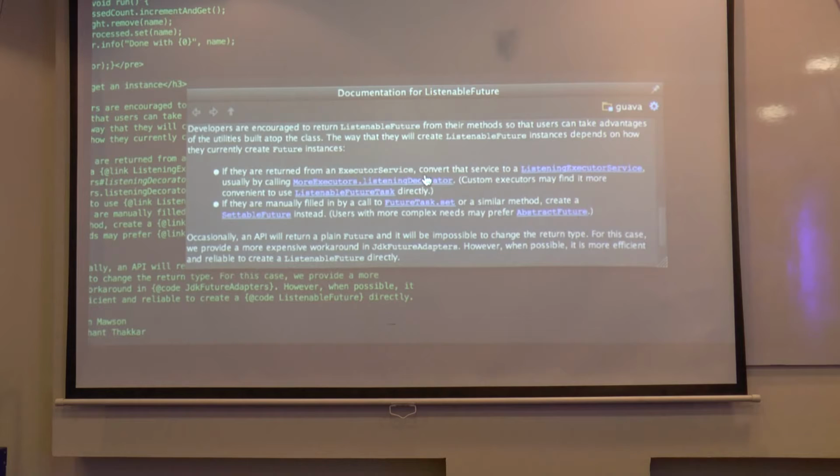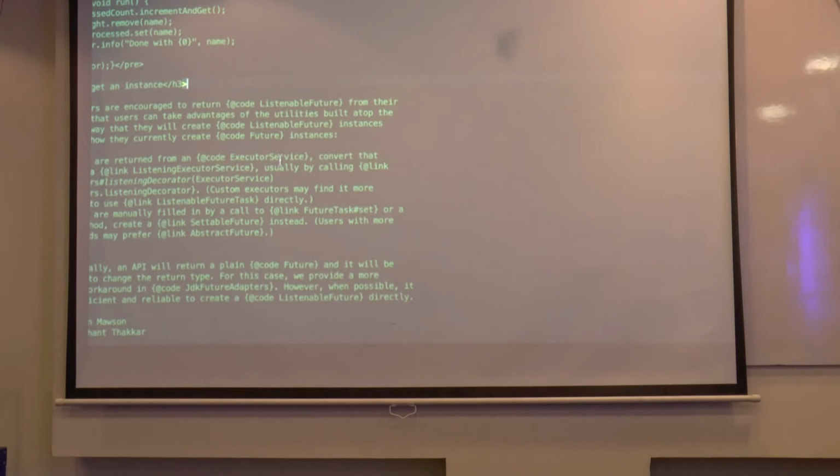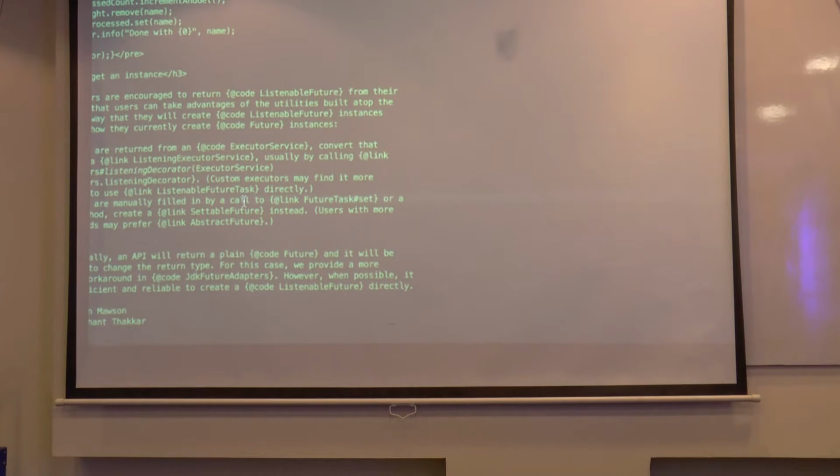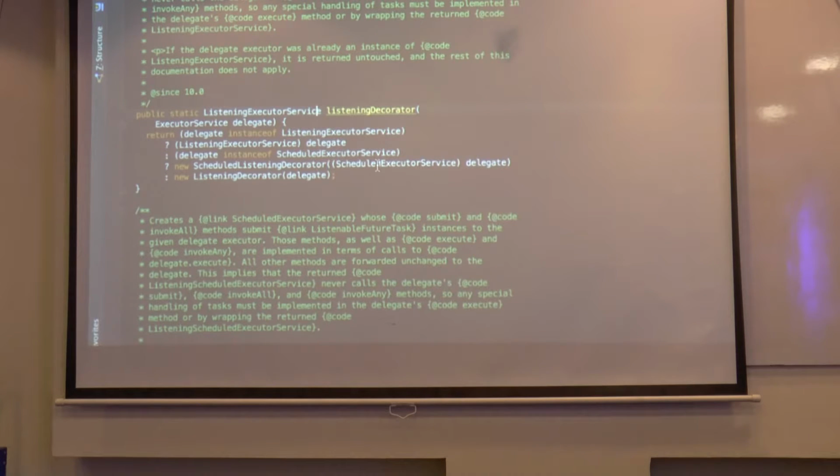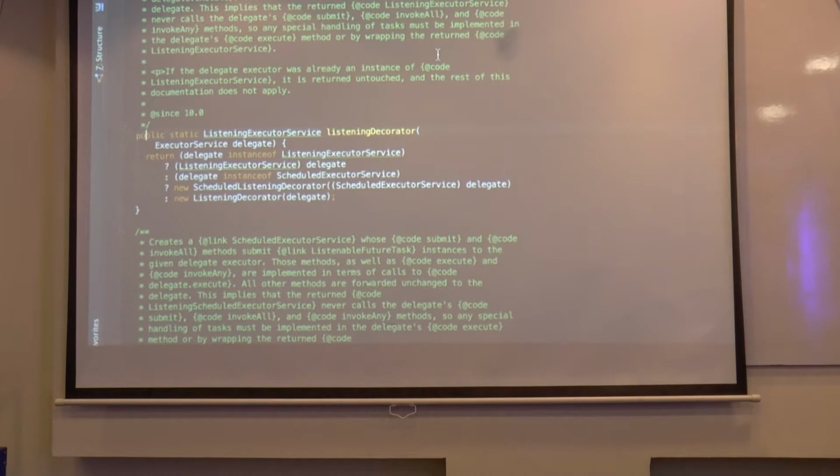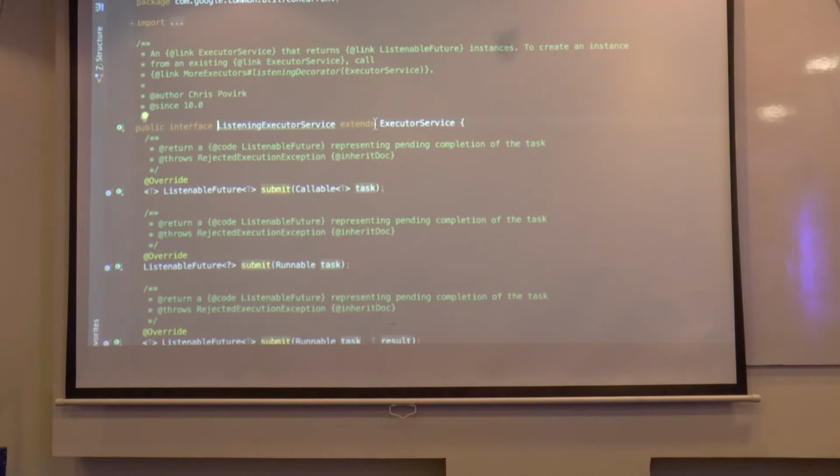So let's head on to listeningDecorator, and let's just take a quick look at the signature before we actually dive into the details. It's a static method, obviously, and it takes a single parameter, ExecutorService, and it returns a ListeningExecutorService. So let's start off with this thing. What's a ListeningExecutorService?